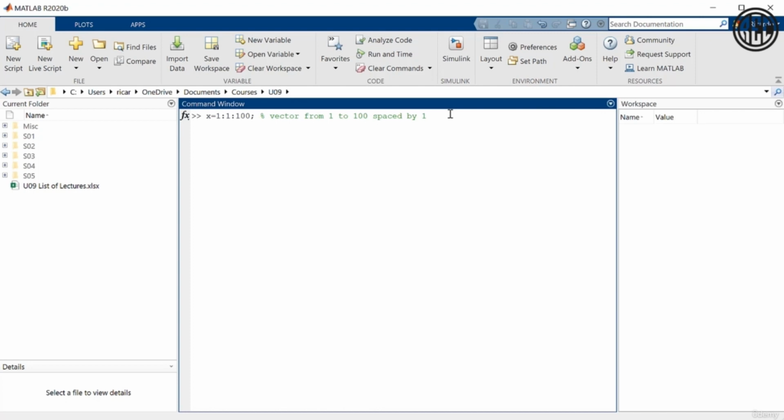what that's going to do within MATLAB is define a vector that goes from 1 to 100, and it's going to be spaced by 1. So essentially it's going to be a vector that has a value of 1, 2, 3, 4, 5, all the way to 100. So if I click enter here, everything that is after the percentage sign is just a comment. It's not a command.